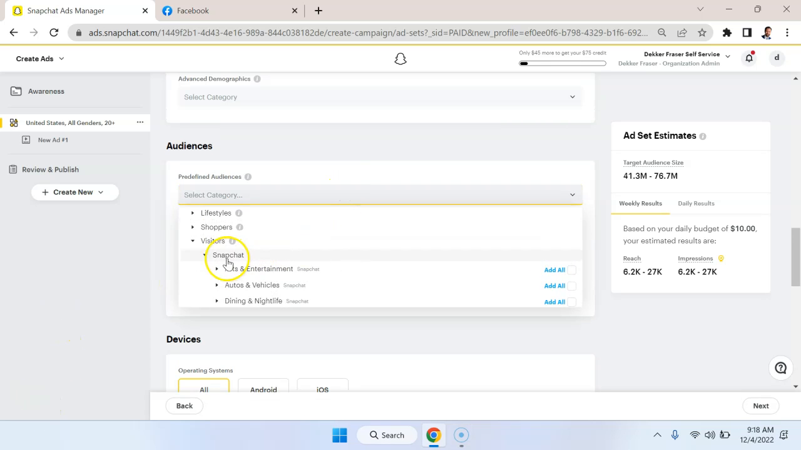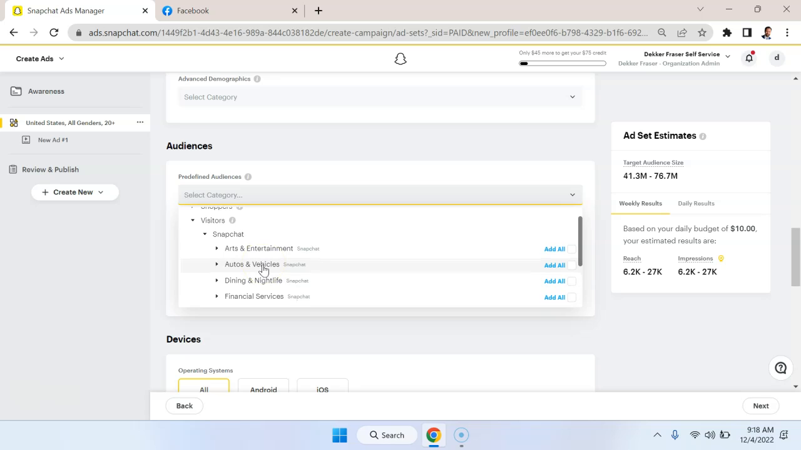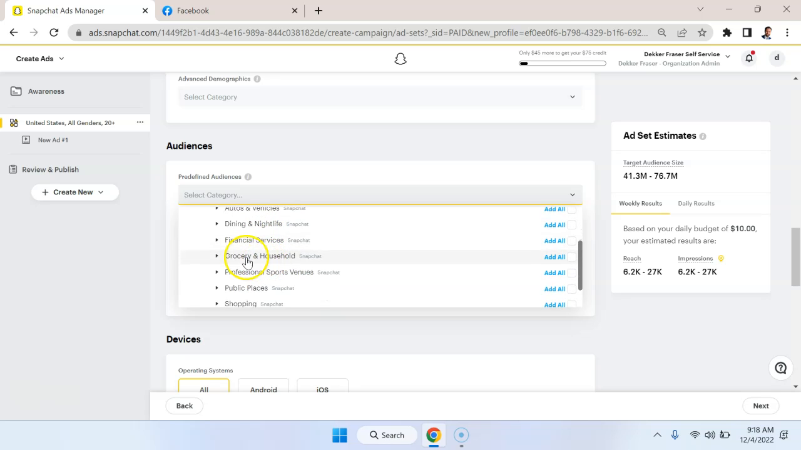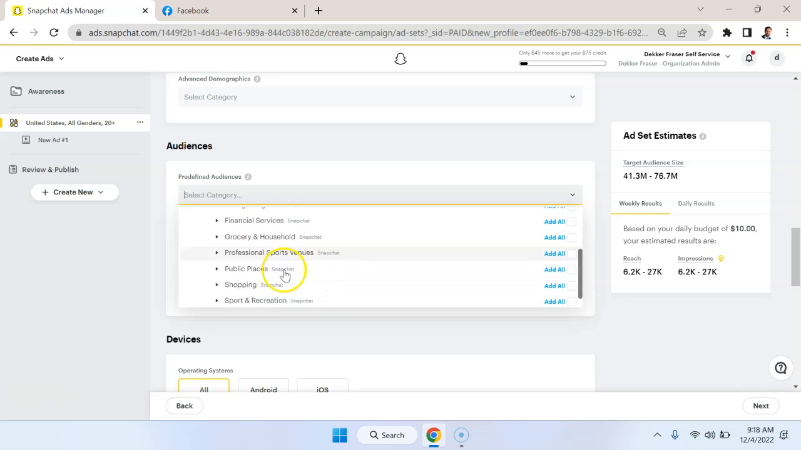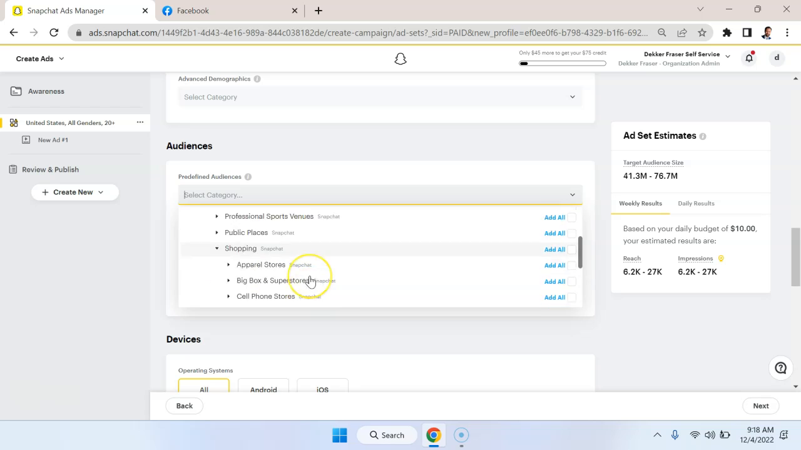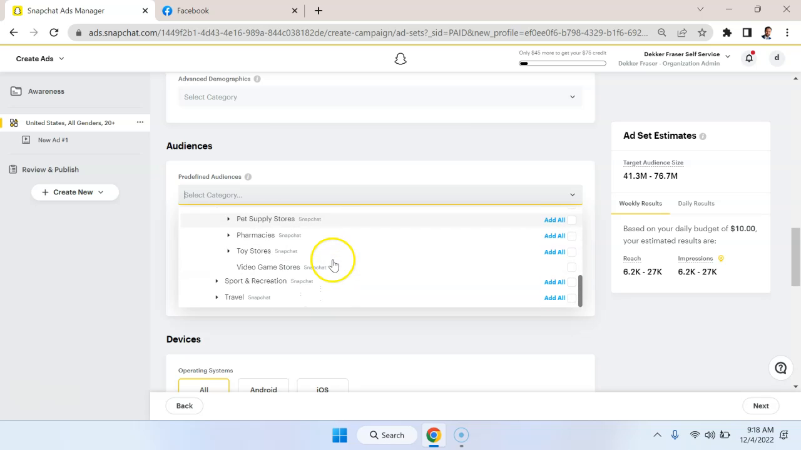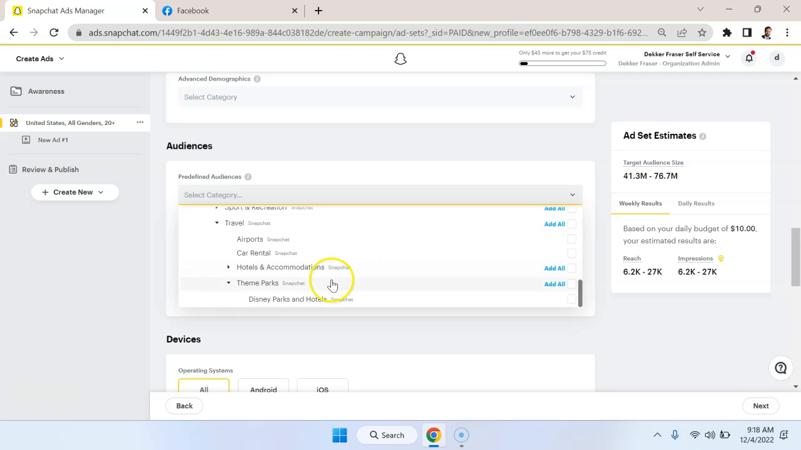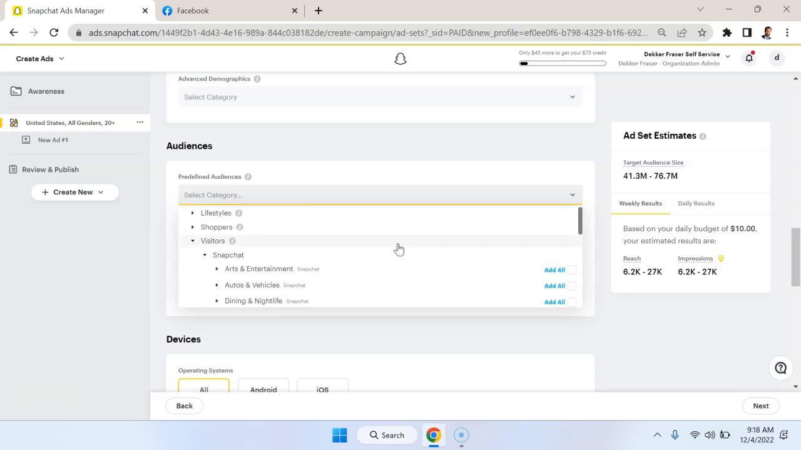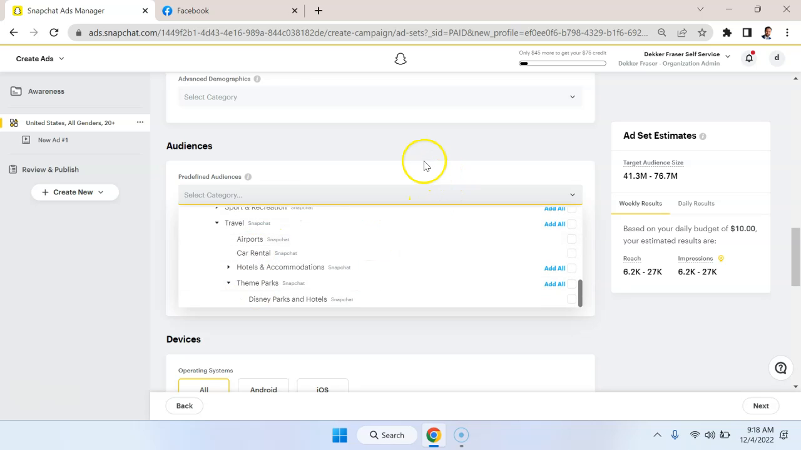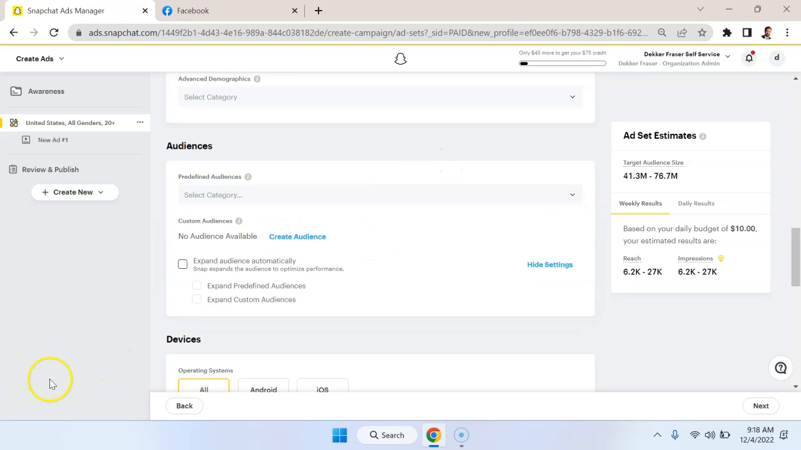The third option we have here is visitors. So people that visit certain arts and entertainment centers. So for example, casinos, autos and vehicles, groceries and households, shopping at certain apparel stores, cell phone stores, etc. So these are incredibly useful as well because we can assume that these are buyers in these specific areas. And if you're competing in this category, it's going to be great for you to reach more buyers.